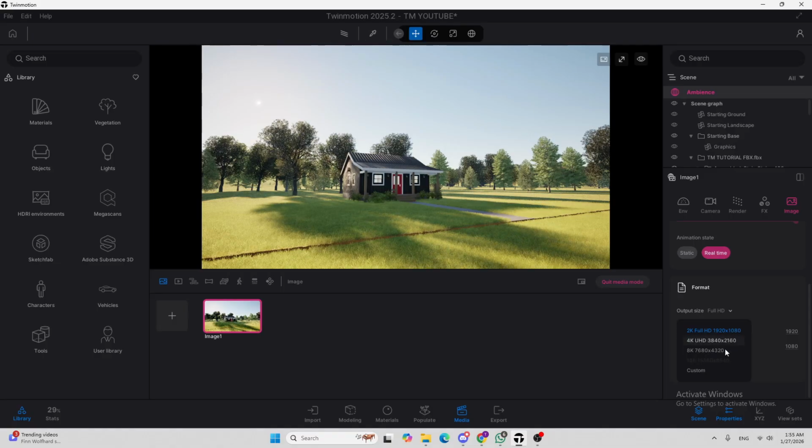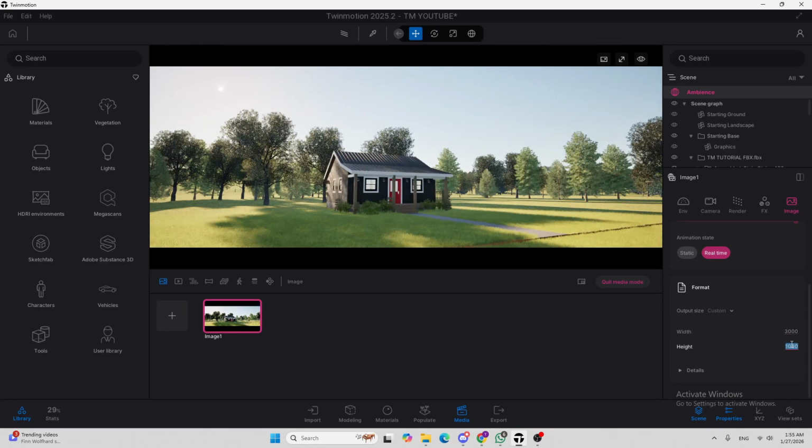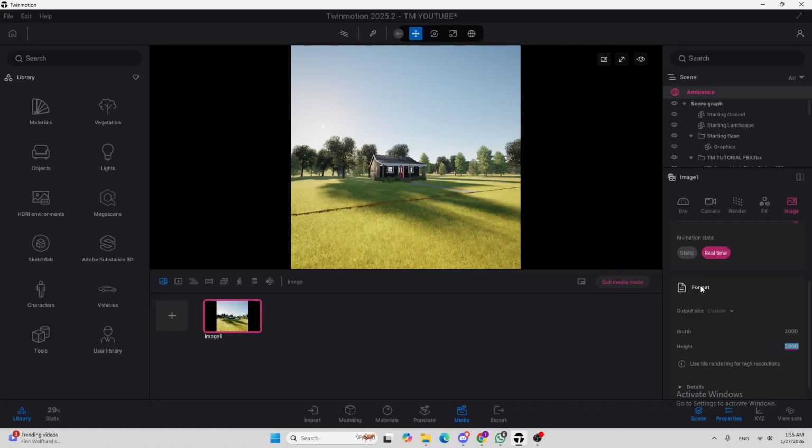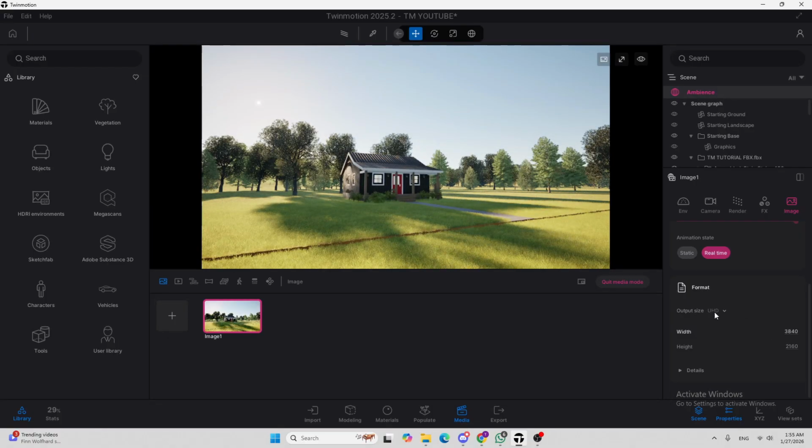Notice that these are just the default images. So there's 2K, 4K, 8K. You can even do your custom one. So let's say 3000 by 3000. So it's gonna give you a square image, or you can do a 4K or even an 8K image. So one thing that you need to notice is the higher the resolution, the more time it takes for the image to be rendered. So it depends on the needs.